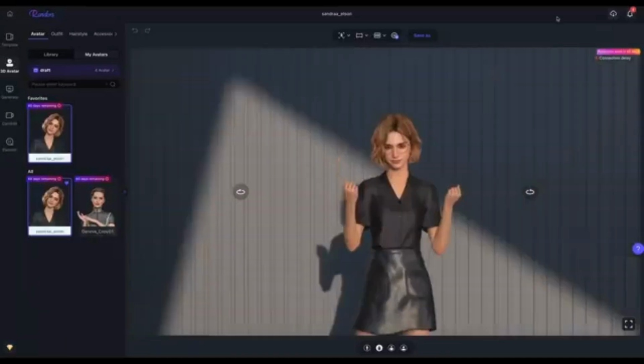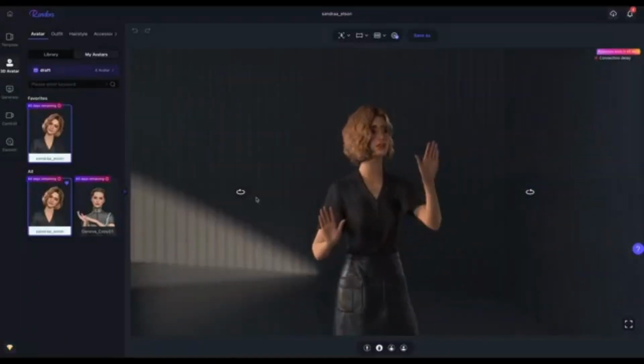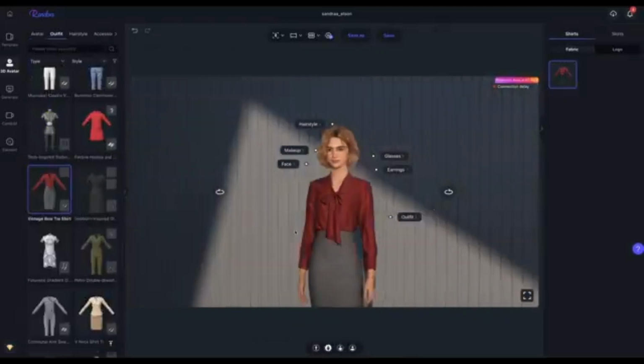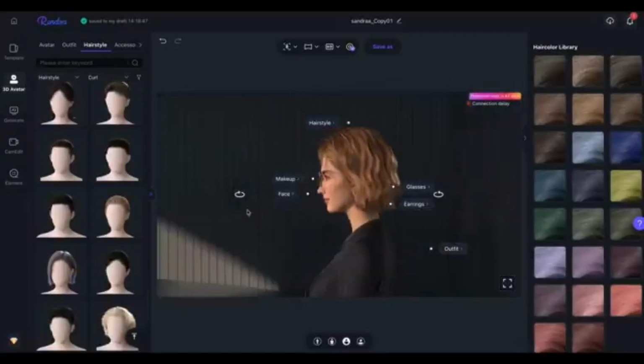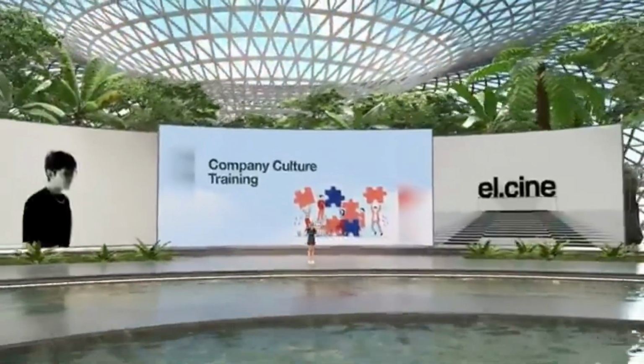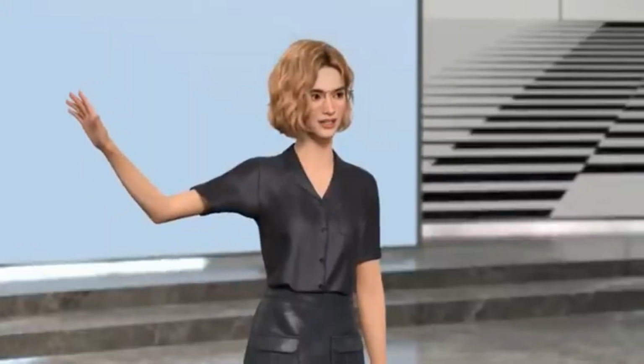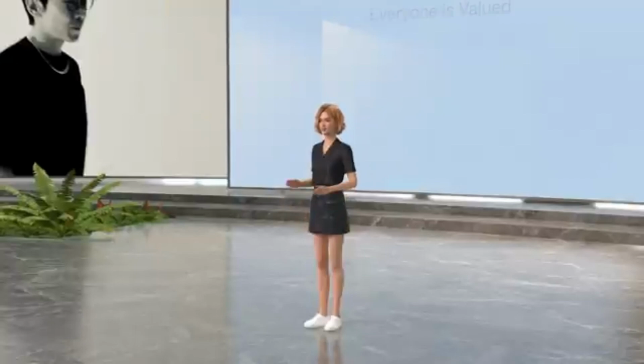Imagine typing a script and getting back a Hollywood-style 3D video, complete with custom avatars, cinematic camera moves, and emotional performances, all in 4K. No rigging, no animation tools, just your imagination. This isn't science fiction. This is Rendora AI.